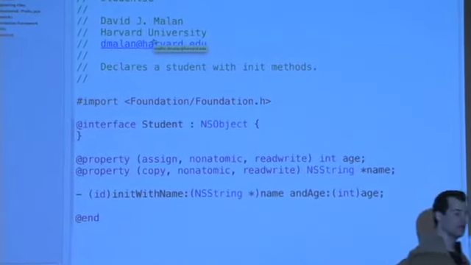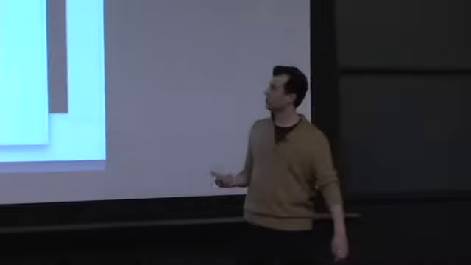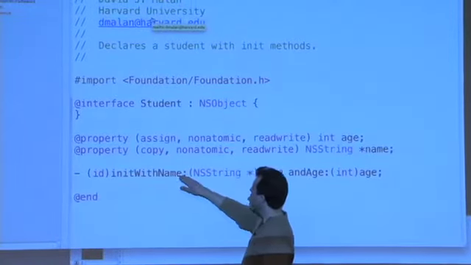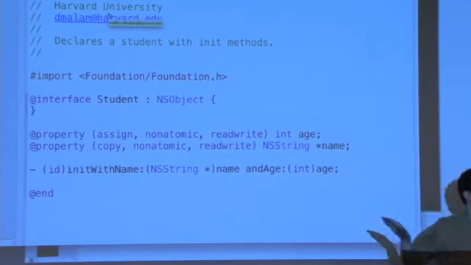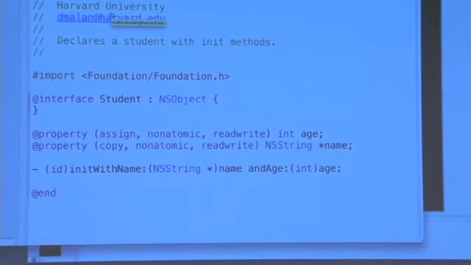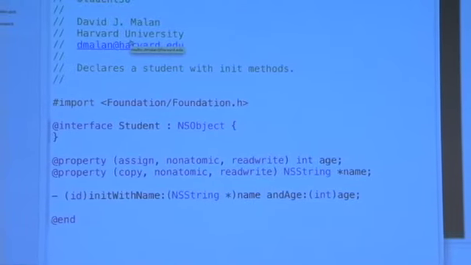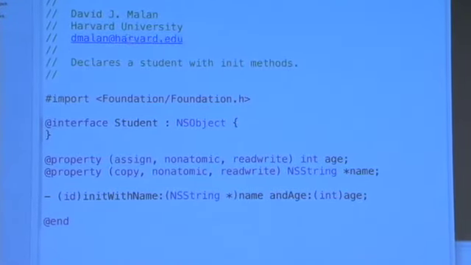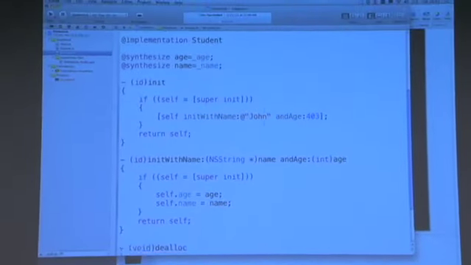The convention, the name init, I-N-I-T, is just a convention. You could call it foo or bar. Don't. But here, we're going to go ahead and declare init with name, and it's going to take a name parameter, and age, and it's going to take an age parameter. And we saw a preview of this in the keynote slide a moment ago. So this is now just going to be a method that I can call after calling alloc, so I can just kind of prepare this object all at once. So let's take a look at the implementation of this in the .m file.